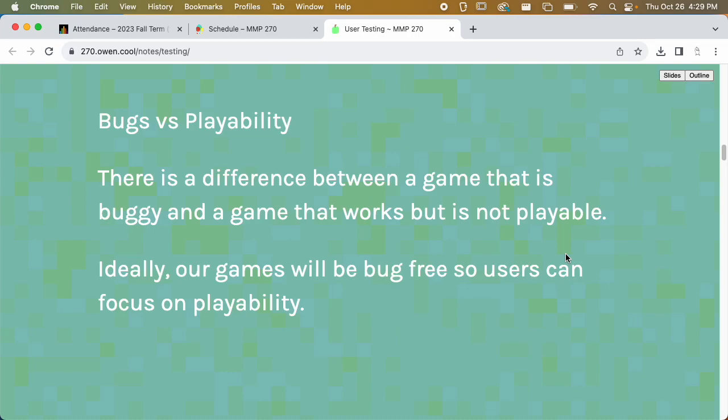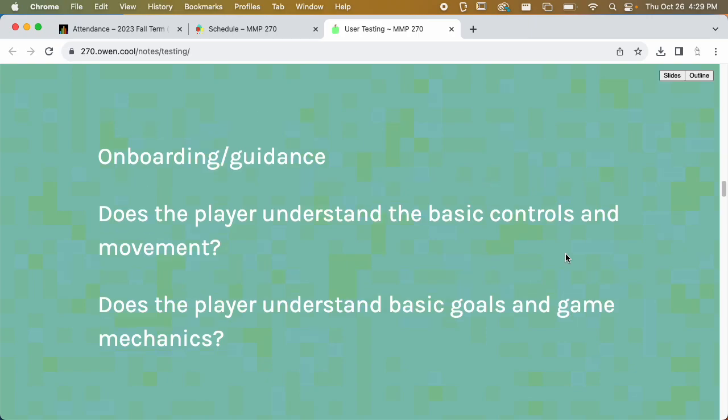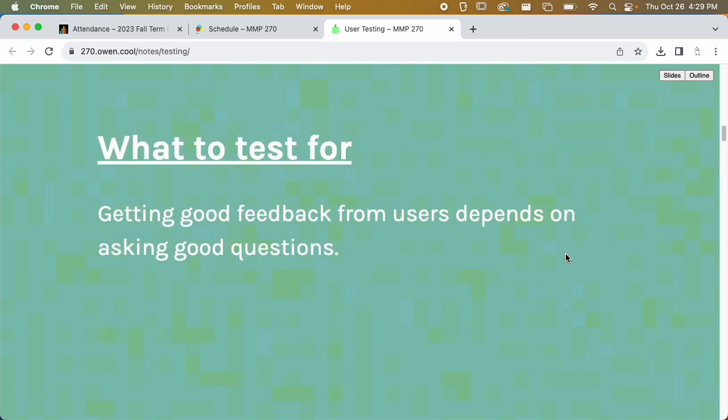The other aspect of it is things that we did create intentionally, but are not working as far as the user experience goes. So that's more of a playability issue. So we have to look for both of those things. Another thing to look for, actually, let's start creating our forms so we can add these as we go.